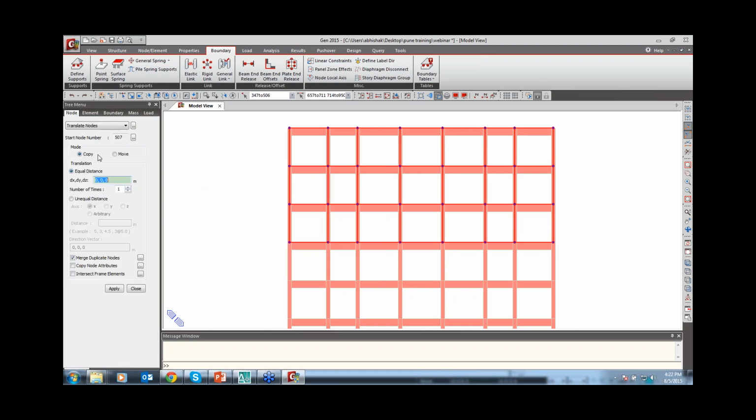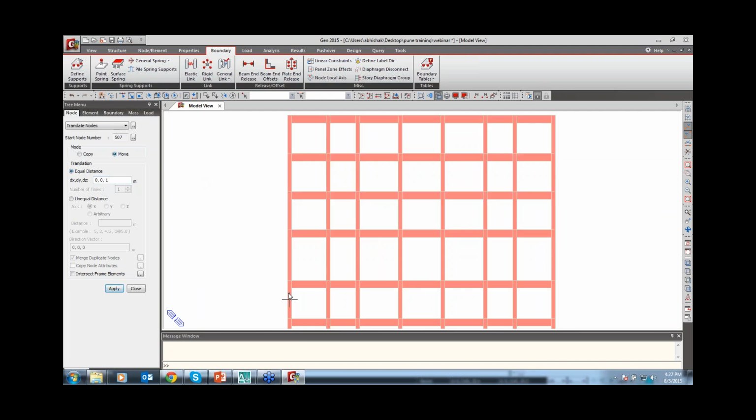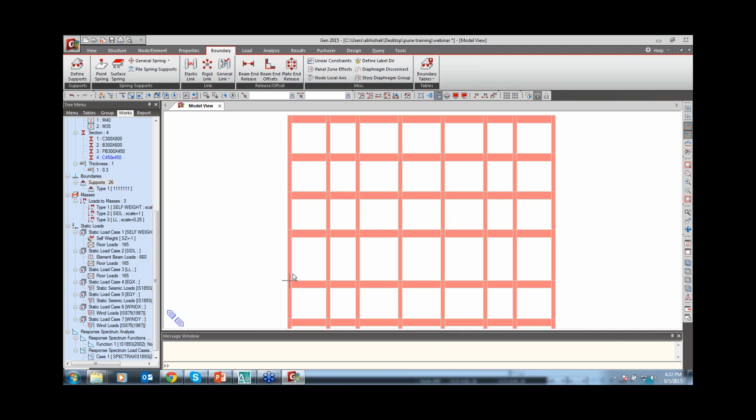So in this way also you can perform your modifications. Nodes, translate, copy, sorry, it's not a copy, it's a move by 1 meter, and I just say apply. Now you can see this particular column height is 4 meter now. So these are the things you can modify.